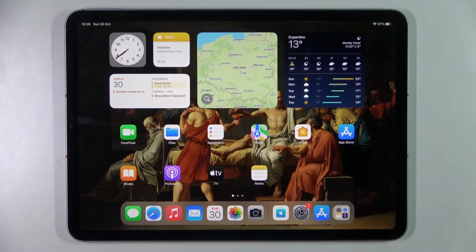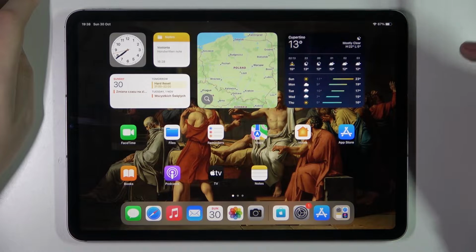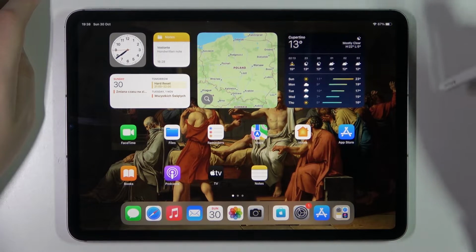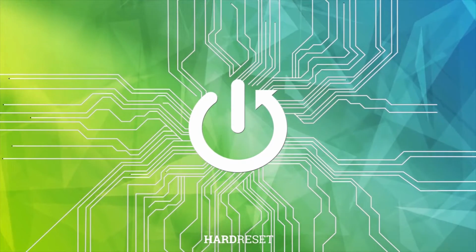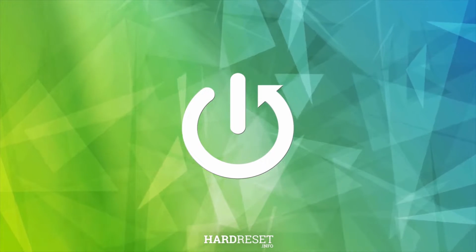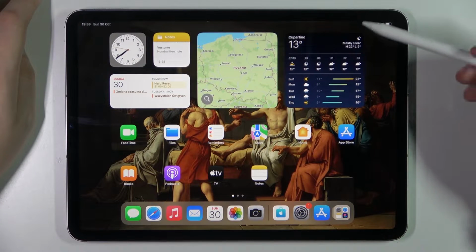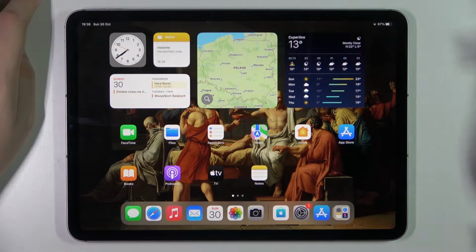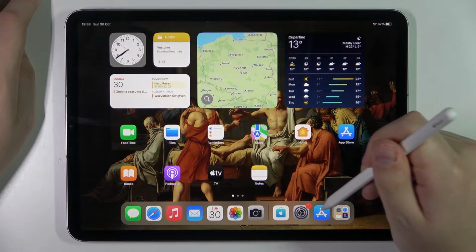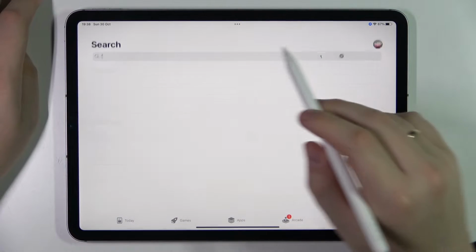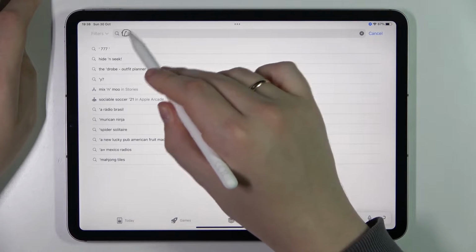This is the iPad Pro 4th generation 11-inch model, and today we would like to demonstrate how you can download and install the Opera browser on it. So first of all, make sure that your tablet is connected to the Wi-Fi network, then launch the App Store. At the search bar, type in Opera.